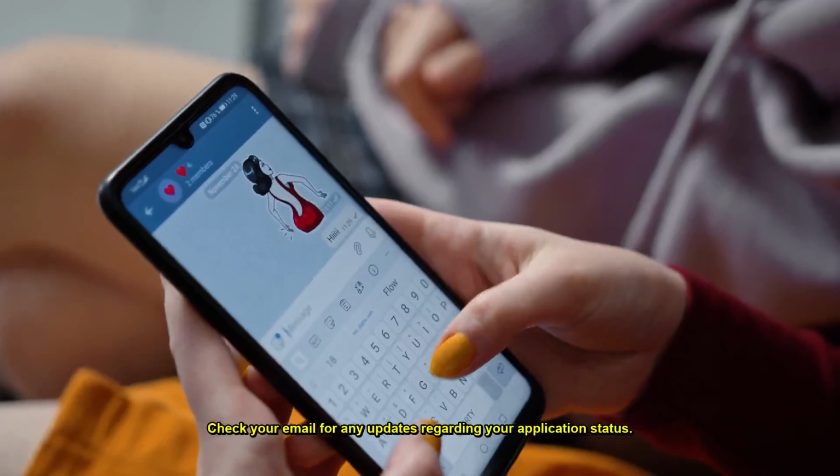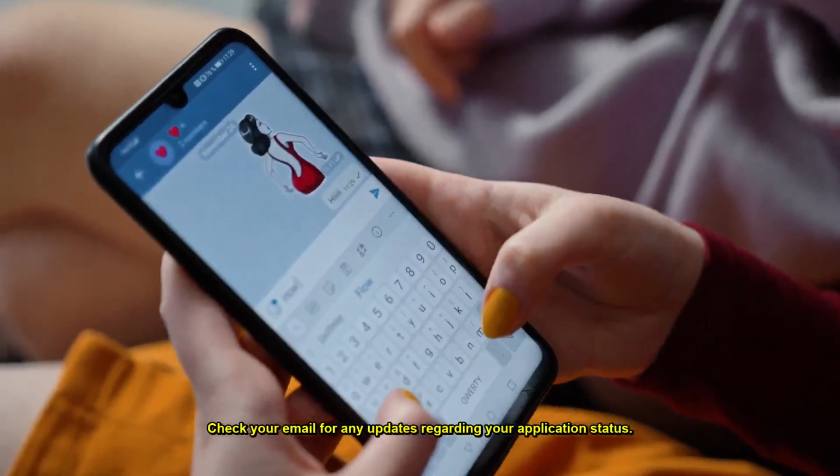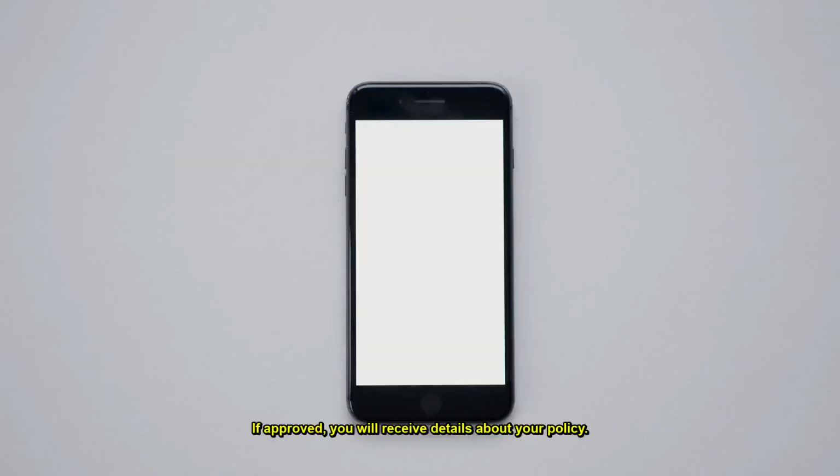You may need to schedule a consultation with a OneAmerica representative. Check your email for any updates regarding your application status. If approved, you will receive details about your policy. To finalize the installation, follow any additional instructions provided. Keep a record of all correspondence for future reference.